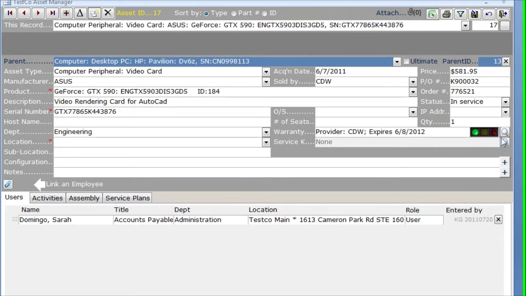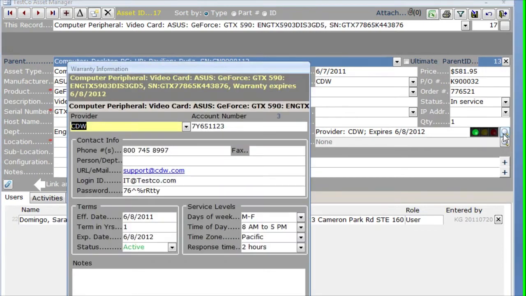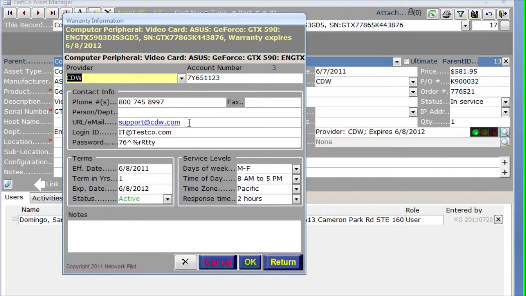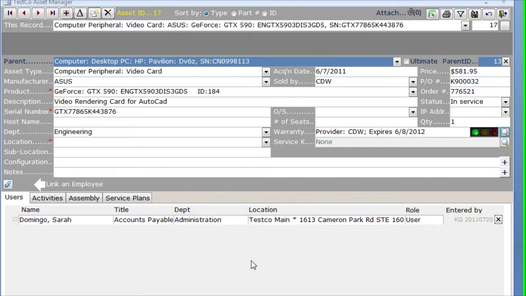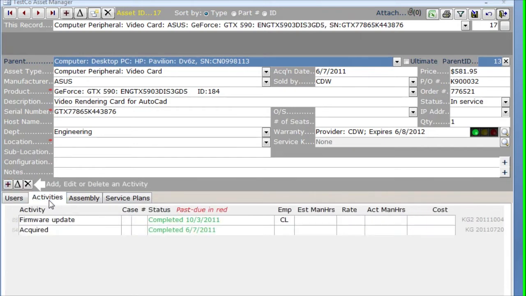One of the things I always wanted to be able to easily do is capture the warranty information. So now I know who the warranty is, what the account number of the vendor is, who I log into, where I log into, how long it's going to be active, and what the SLA is. So it's now at my fingertips. In addition, I know who's using it. I know about activities, and I'll come back to that in a second because that's part of the operations.